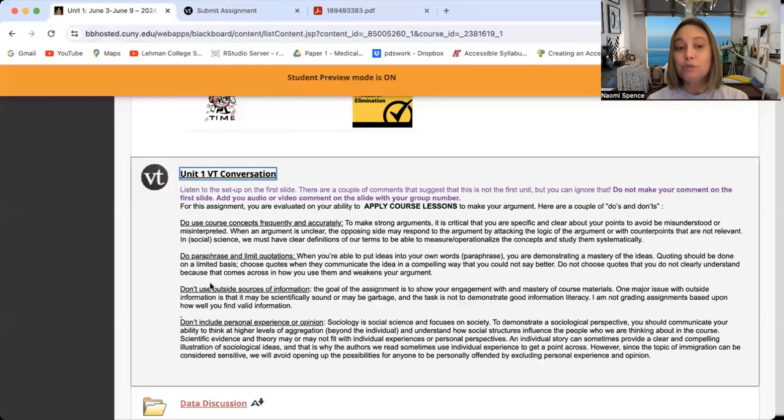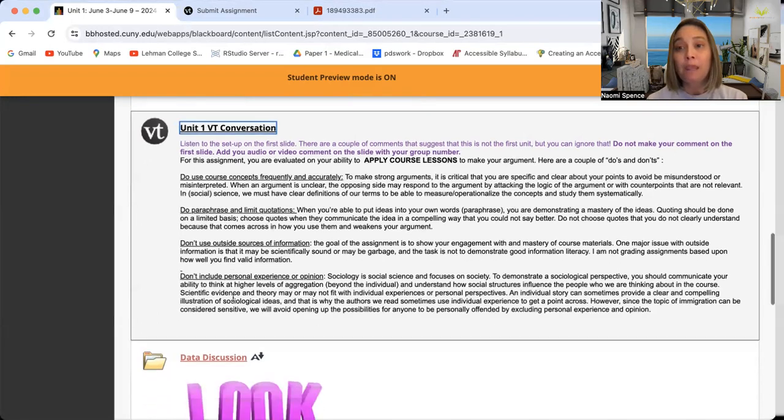Make sure you've read through the do's and don'ts and listen to that first slide so that you know what to do in that particular assignment. If you've done that and you're still not understanding what I'm looking for, send me an email. We'll talk about it via email. We'll schedule a meeting and talk about it, whatever we need to do.